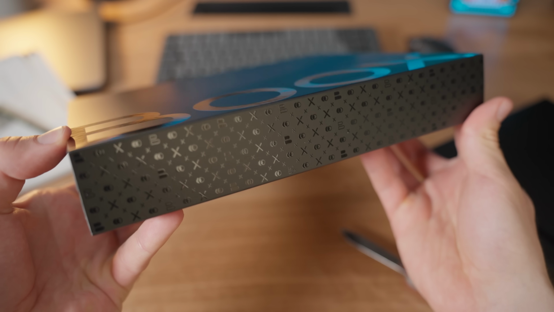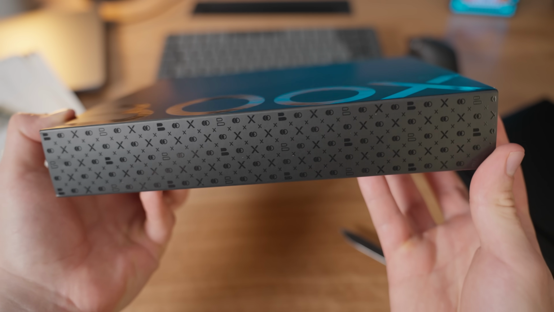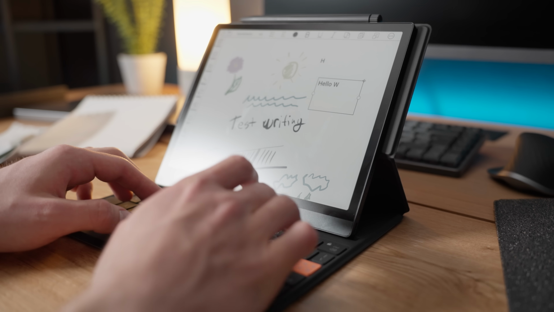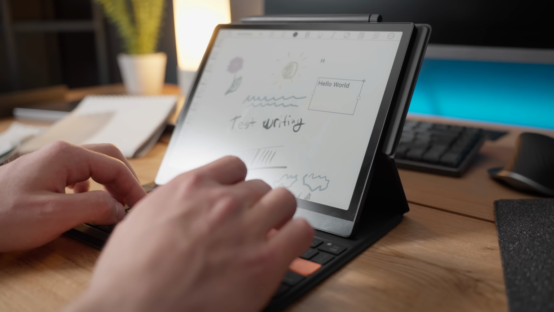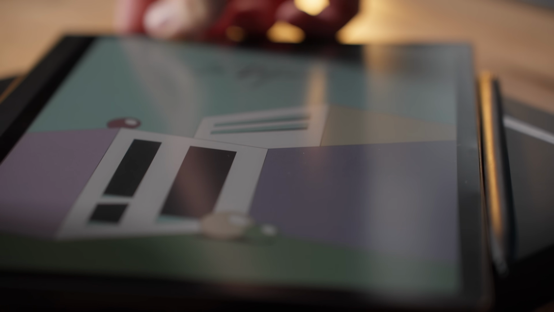So the guys from BOOX actually saw that, and they reached out to me and they said, hey, do you maybe want to try out one of our new tablets? And you know what, this was unusual enough for me, so I was like, yeah, sure, send it over.